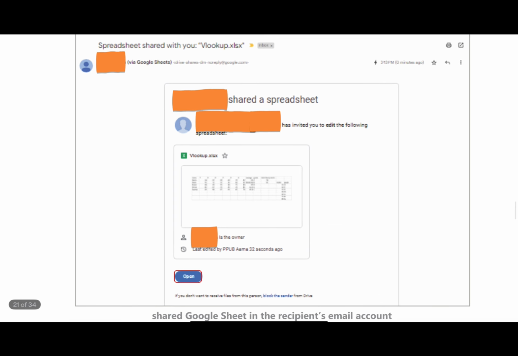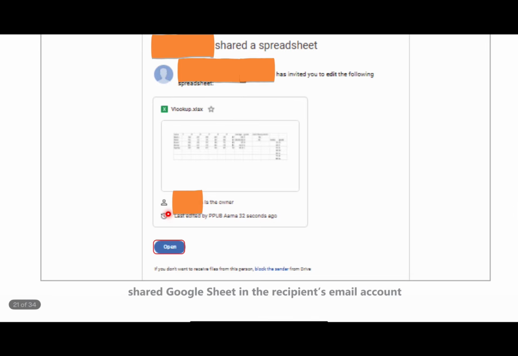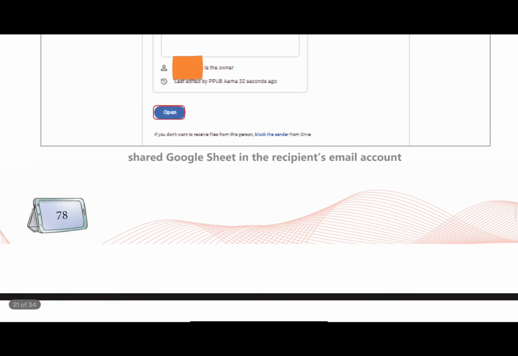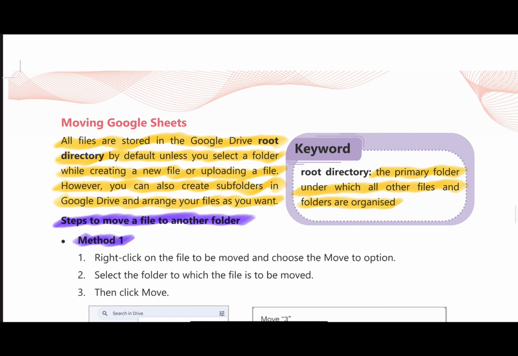See here, like this, they had shared a message. See, that person has invited you to edit. What command had they given? Edit, correct? Edit the following sheet. If they had given you view, then invited you to view the following spreadsheet. If they had given commenter, then comment on the following sheet, like this. See, the person's name, that person is the owner, then last modified 32 seconds ago, every piece of information will be visible there. Understood?